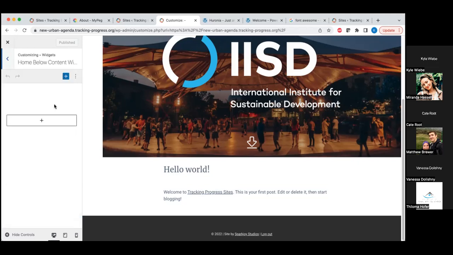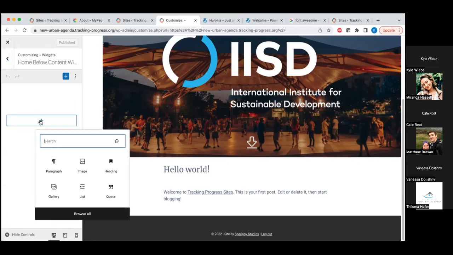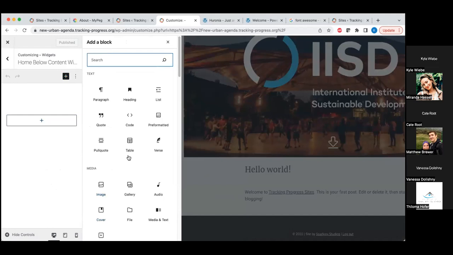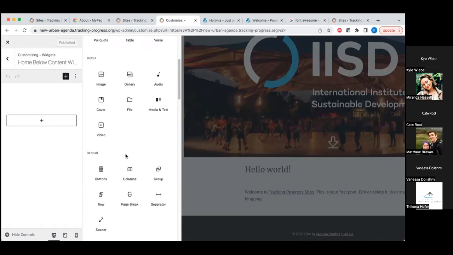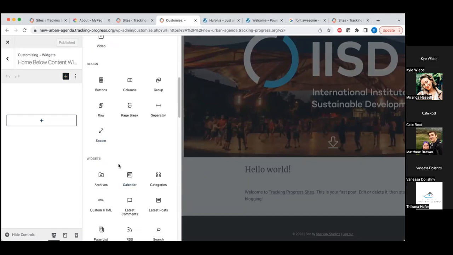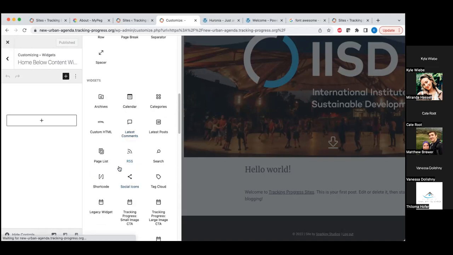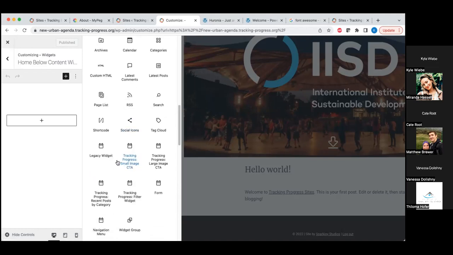But once we choose the area, I'm just going to expand our options to add an image or add a widget. There's a lot of different widgets if you click browse all that you can use. So there's calendars, there's columns, there's spacers, there's connection to HTML text. It can be very overwhelming. So what we did is we just created 4 tracking progress widgets that are easy for users to use and set up. So you'll see them at the bottom as tracking progress.